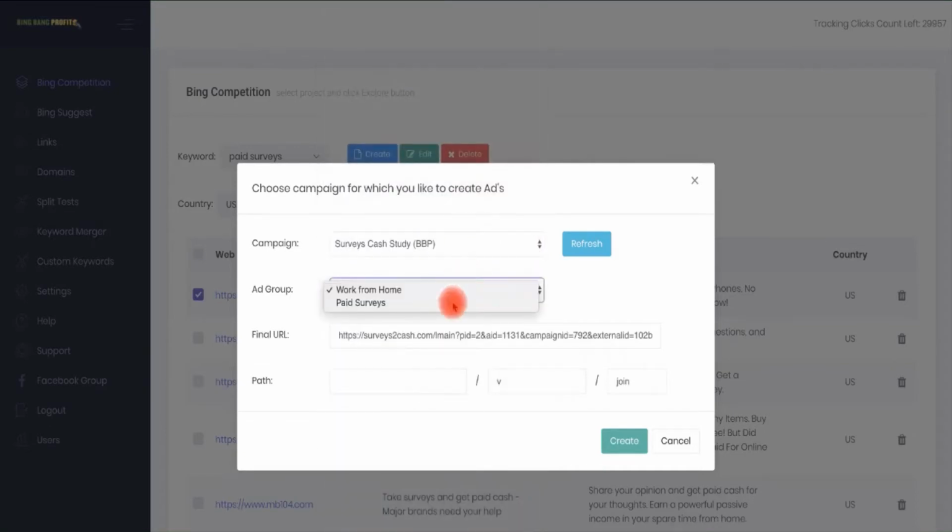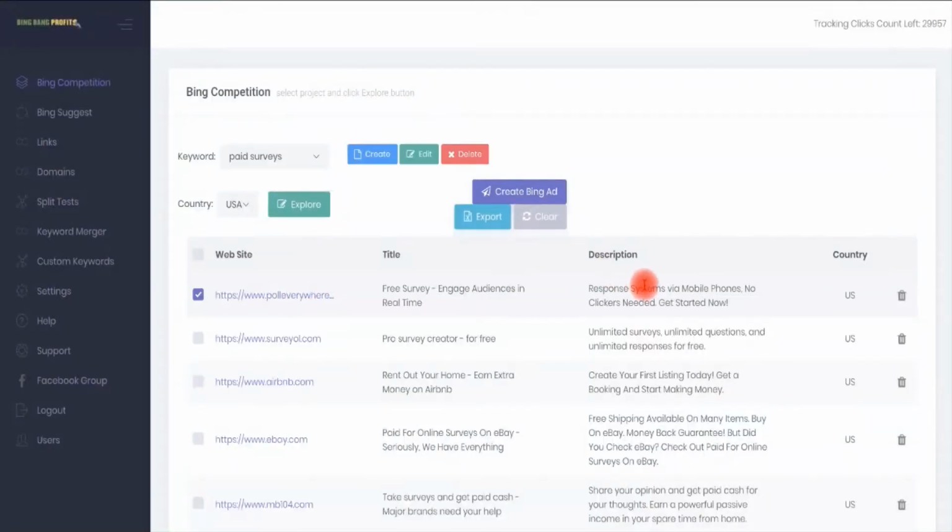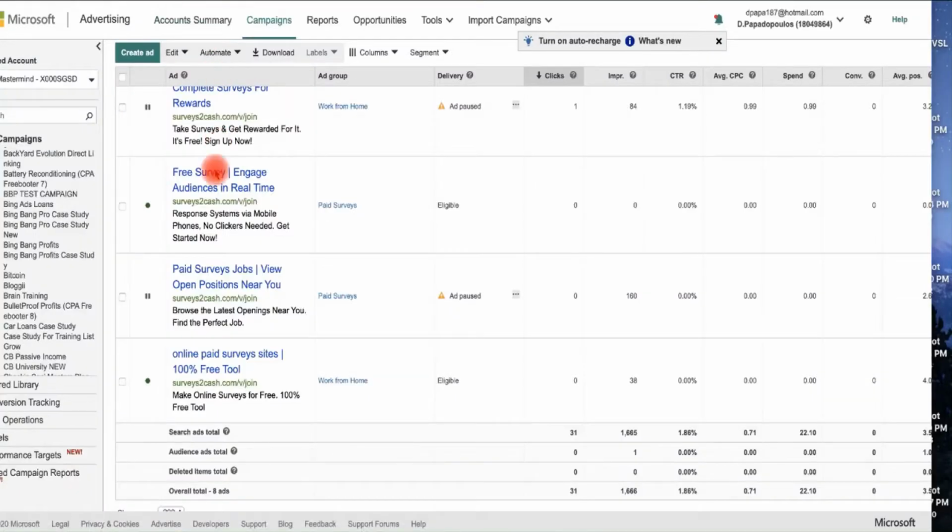I'm going to go ahead and scroll and find the actual ad that I've created already for this specific offer. I've got two ad groups. I'm going to choose one, and I'm going to choose the paid surveys, and I'm going to create. Now this is going to push this specific ad inside my ads account on Bing. You can see that the ad is this one right here. This is the one that I just pushed over into my ads account.